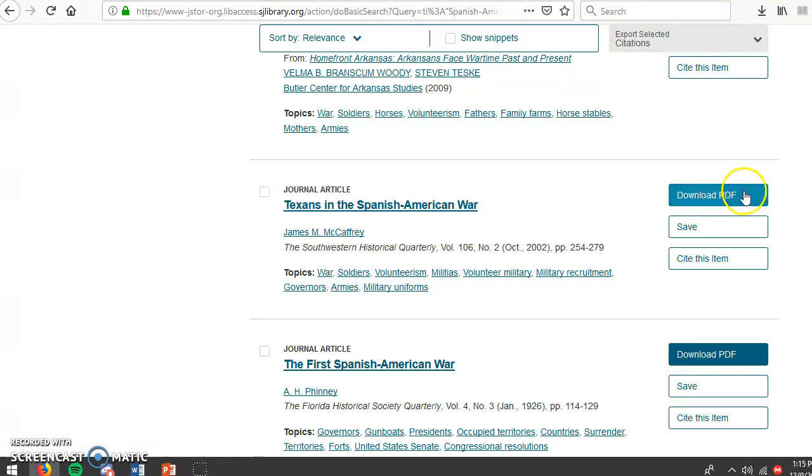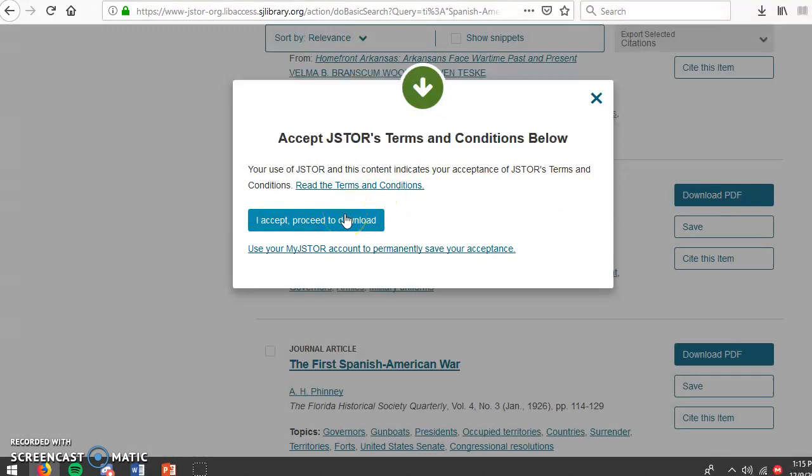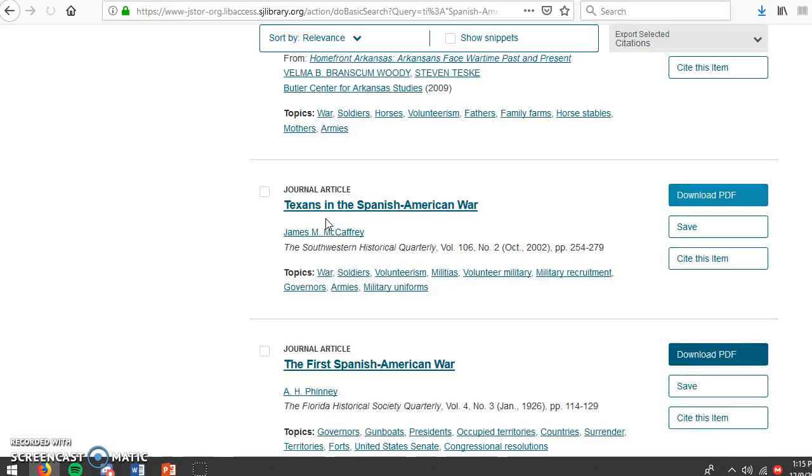Now, the quickest way to read this is to click download PDF, and of course it'll give you the terms and conditions screen, which you can read. Of course, it's advisable that you do, but we're not going to do that in this video demonstration. Now we can accept and proceed to downloads, and we can also permanently save your acceptance on your JSTOR account, which is nice if you want to skip clicking on this screen every single time. But we'll just click on download.